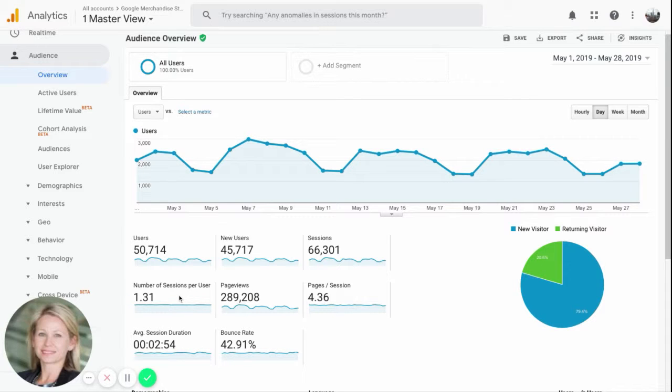The number of sessions is essentially dividing users and sessions to show that, yes, you've had 66,000 sessions, but with 50,000 unique people. So on average, that's giving you 1.31 sessions per user. Page views, it's good to keep an eye on that, but I think this is probably more important. How many pages are they viewing per session?